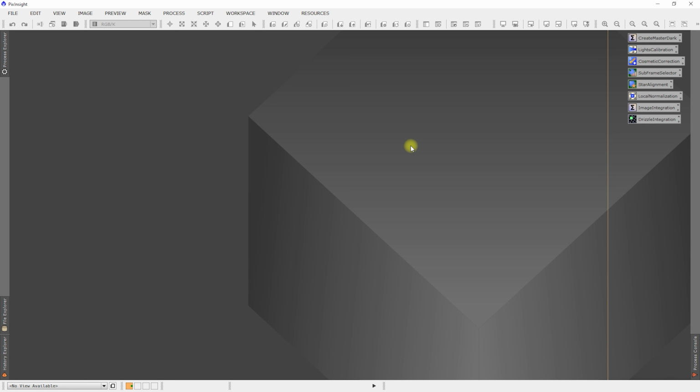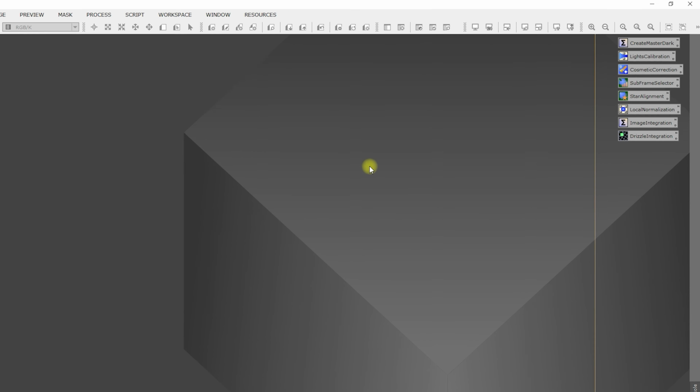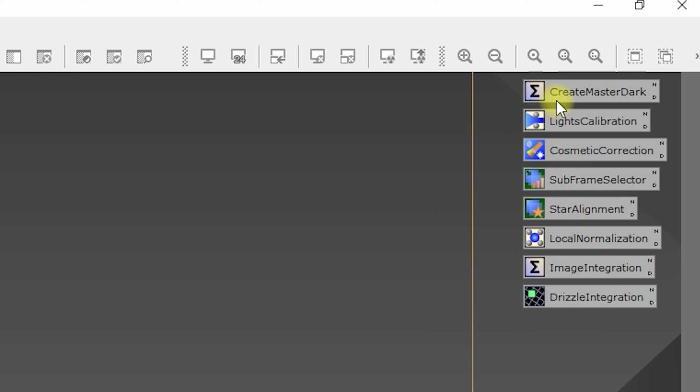Hello and welcome back to my Astro Imaging Journey channel. In this part of the series, we're going to begin our integration process, our pre-processing workflow. The first part of this, we discussed last part, the process icon set. I already have it loaded up here. As you can see, the first thing I would want to do is master dark.